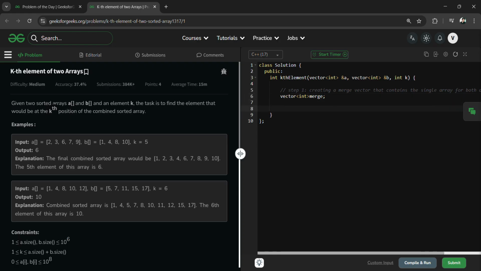Then I have to insert all the values of array A and array B into our merge vector. Here I'm going to use a simple for each loop. So for int i, I traverse inside array A, and then use the merge vector with the inbuilt function push back for inserting all those values into the merge vector. Similarly I have to perform it for array B also. So here I do merge dot push back i.